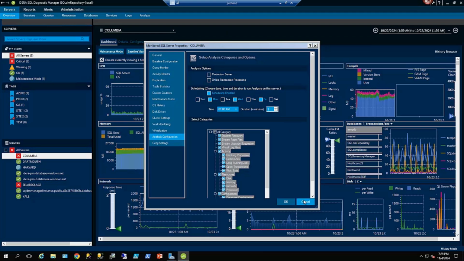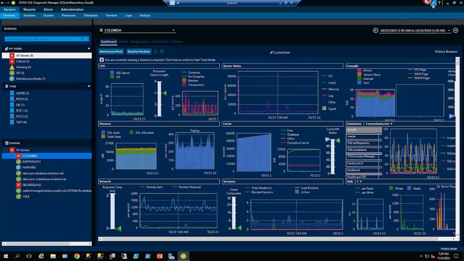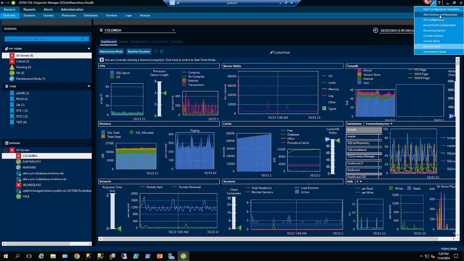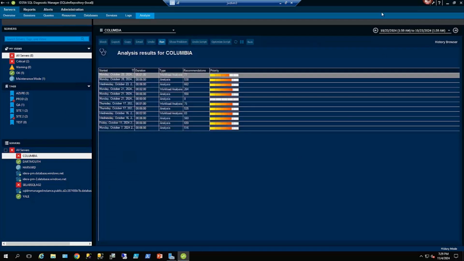And then after the fact, when you run an ad hoc analysis, or when you run an alert actions or alert response analysis, or if you run a scheduled analysis, all the results will show up in the analysis tab, and you can go through and decide what recommendations you would like to take or not take.